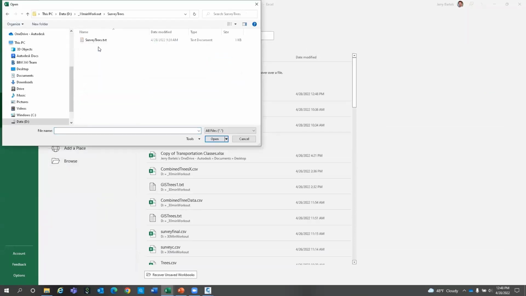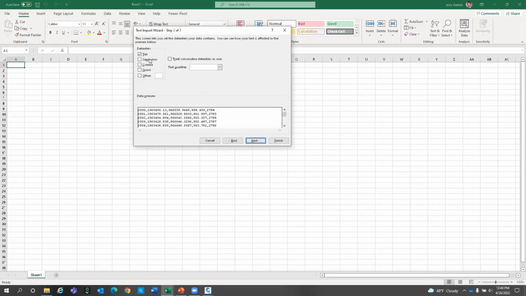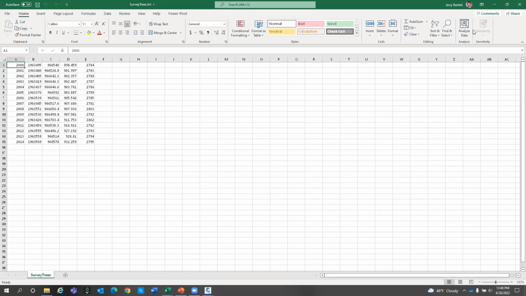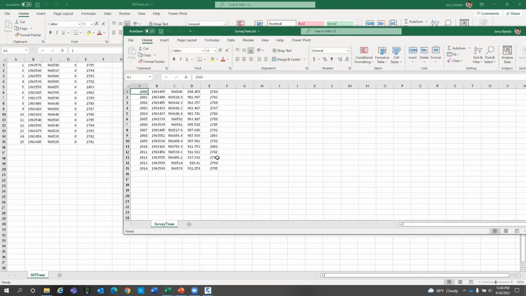We said it was an ASCII file. So here is the data that they collected. It is comma delimited. So we will add that in this case because it's a text file to get that parsed correctly. We'll say finish. And here is what the surveyor collected.